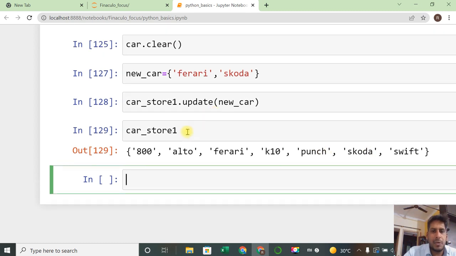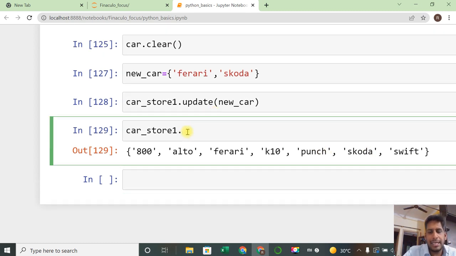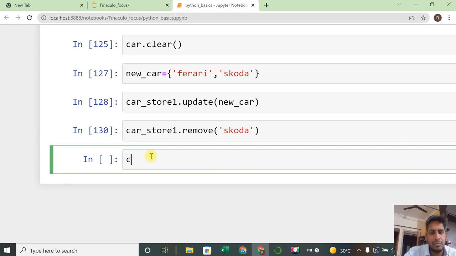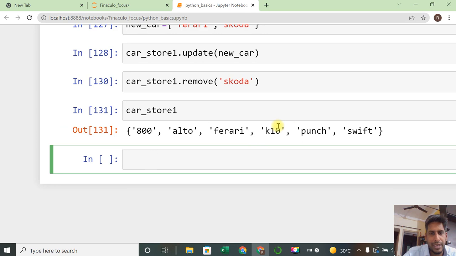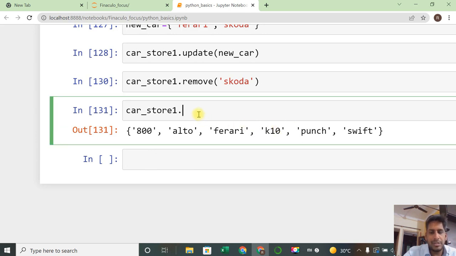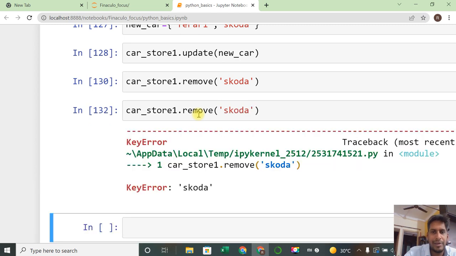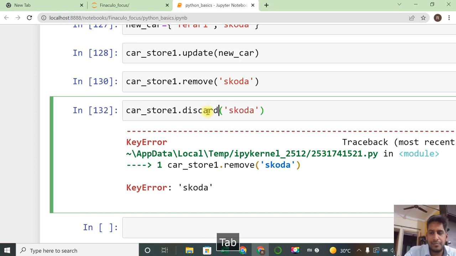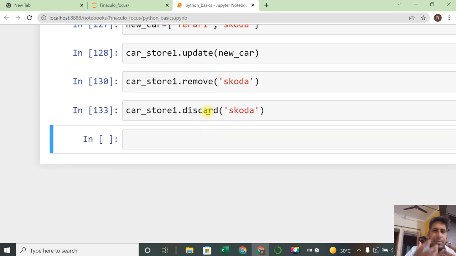Okay, like this. For example, I would like to remove something. I can say remove a particular car like a Skoda. I can remove it from my list. Yes, we can remove. But when we remove once again like Skoda, we will get an error if it is not there. So we use discard for that. If I use discard, if it is there it will remove, otherwise it will keep quiet. It will not give any error.